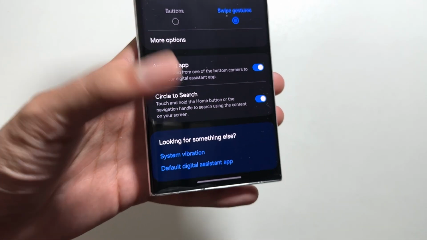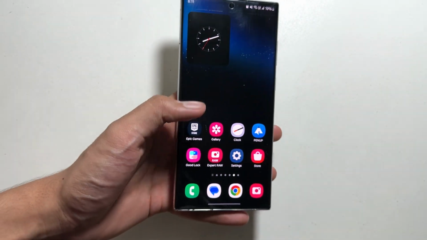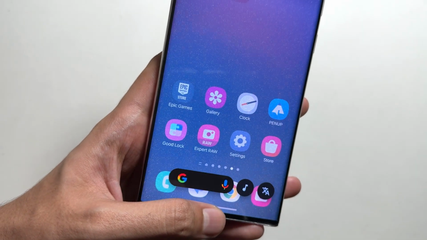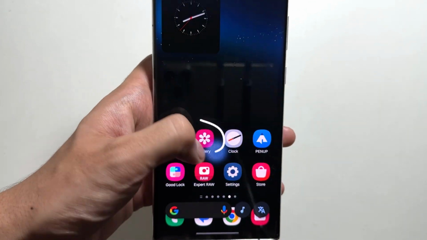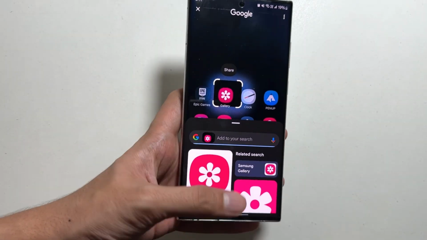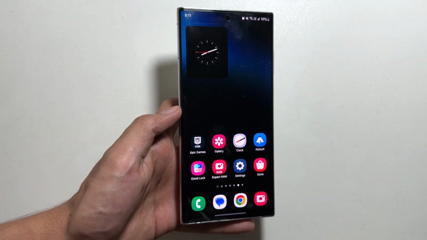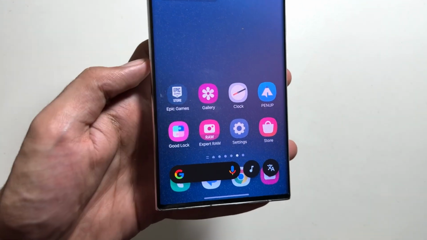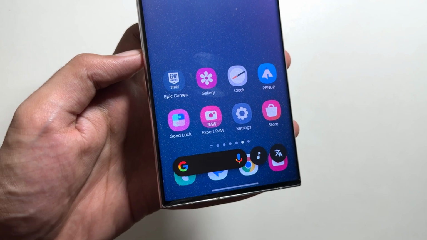Most of you guys might know about this circle to search feature, as this feature was first introduced with the Samsung Galaxy S24 series, and further it was launched for the older models as well with the One UI 6.1 update. So now there's a new feature added with this new circle to search. You get to see this new music identification icon.